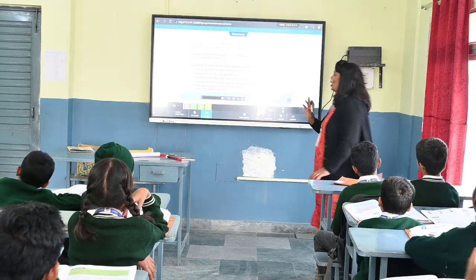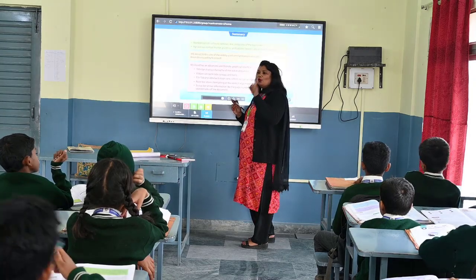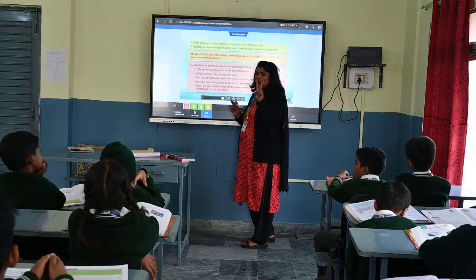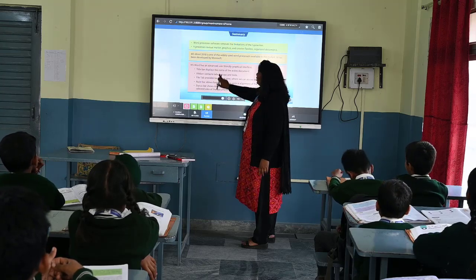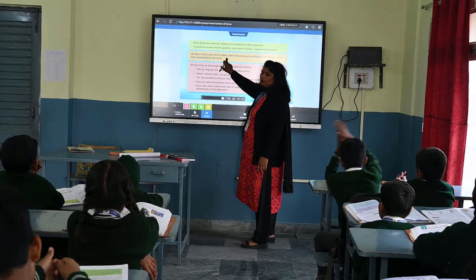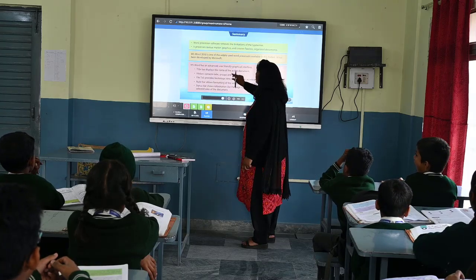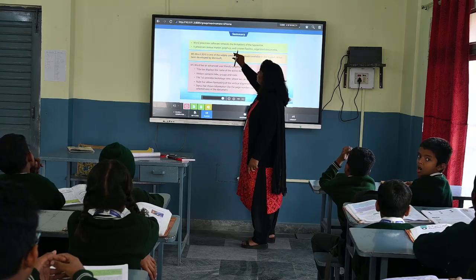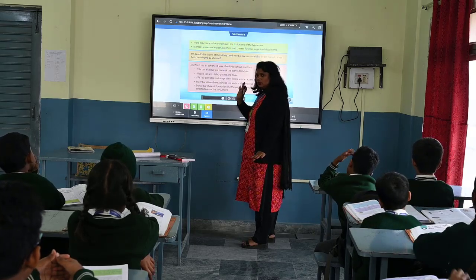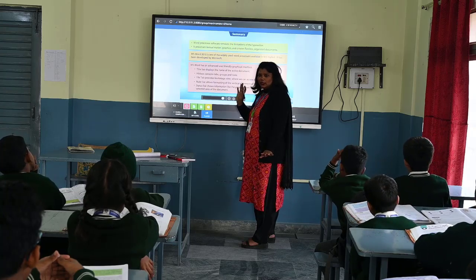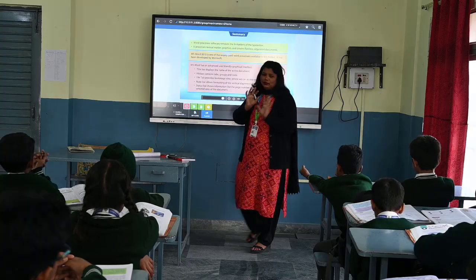Understood? Yes, ma'am. This is for moving the text. Moving and copying, 2 different words are there. If you are copying, this line will be here also and here also. But if you are moving it, you will move the lines to here and this place will be empty. Understood? Yes, ma'am. Moving and copying.